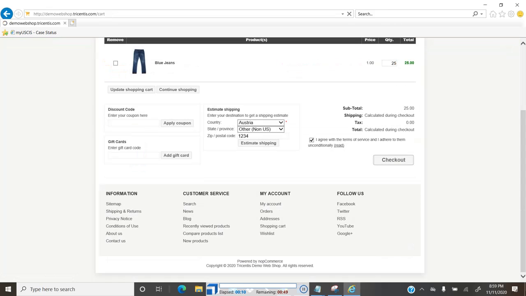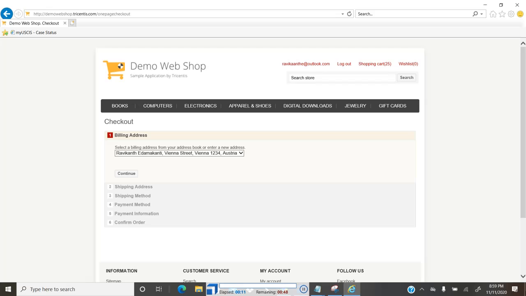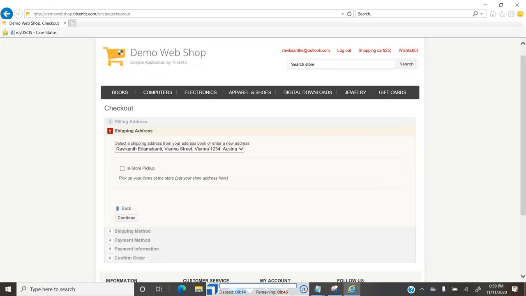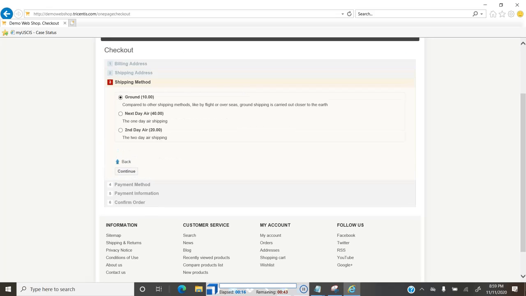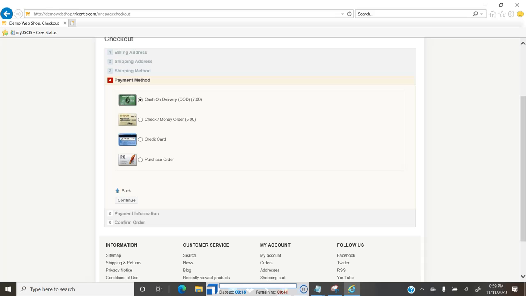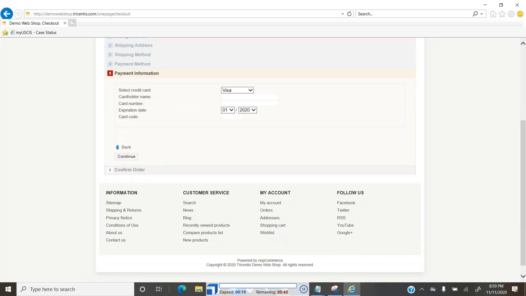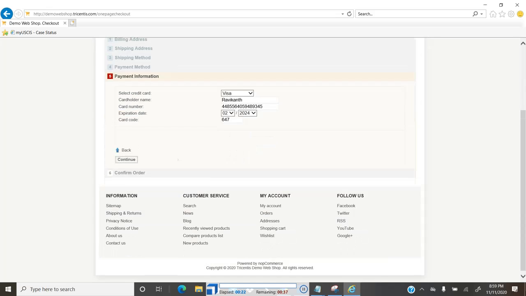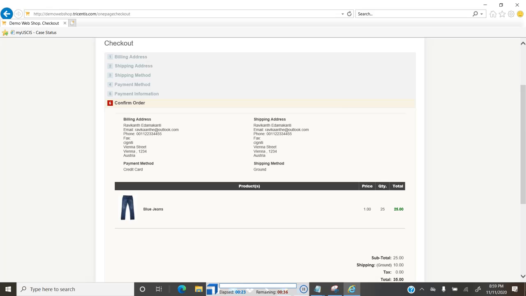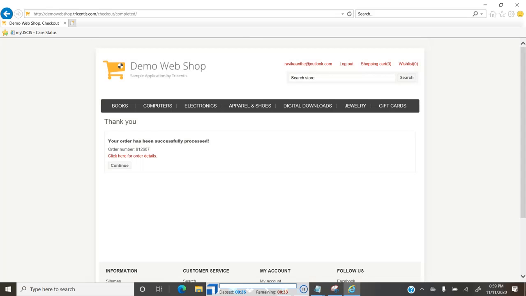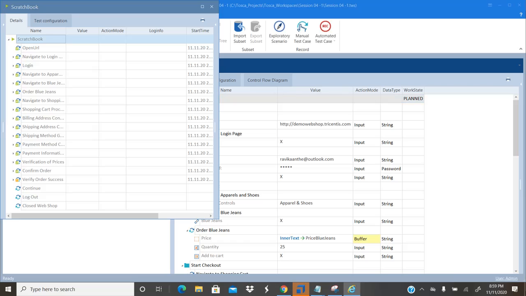It's very fast, right? Then it went to cart, and then it is giving billing address, shipping address, selected ground as shipping method, and then it's going to select payment method as credit card, and then it's going to give you all the credit card details very fast. Now it is verifying the price here, and then again it is verifying the successful message here. Let's see, there is something happened.